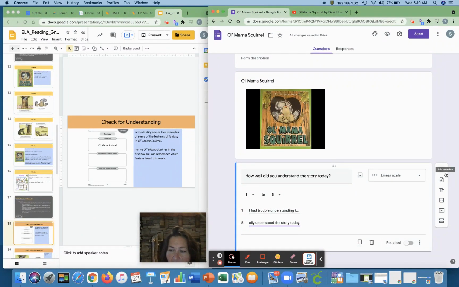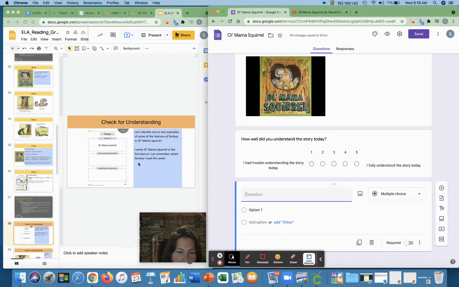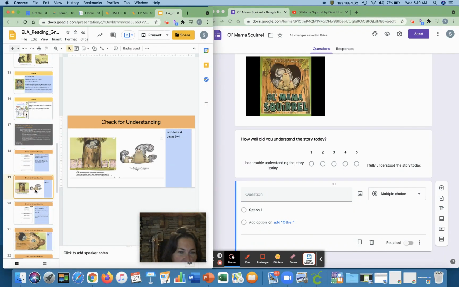So I'm going to go to add a question. And I'm going to take the questions right from our DOE lesson. So if you click here, it says, let's look at pages 3 through 4. So what you can do is you can take a screenshot. So I'm using a Mac, so I'm going to use Command-Shift-4. If you're using a different device, you can just Google how to take a screenshot. Now, when I do that, it's going to go right to my desktop.